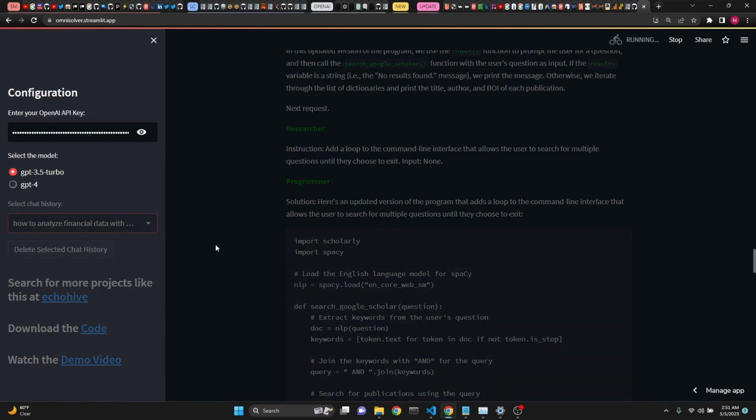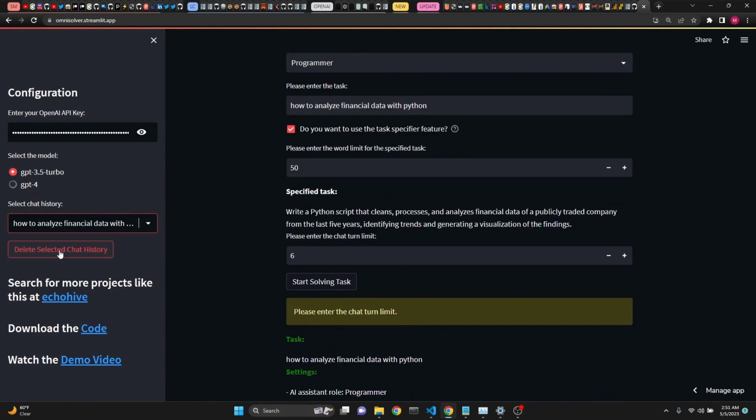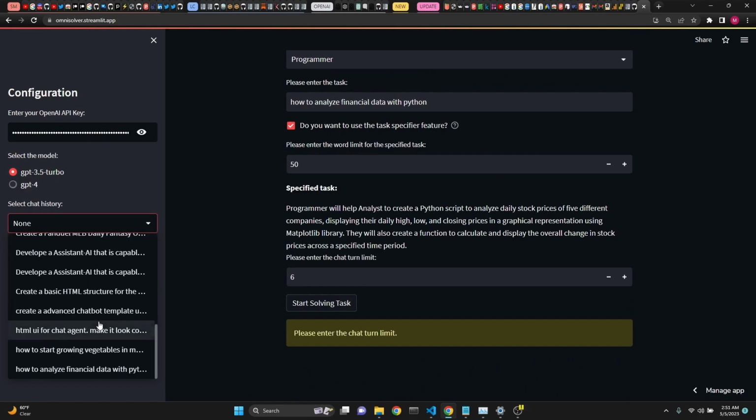If you have anything in the chat history that you want to delete, for example, how to analyze financial data, which we have done, if you click on it, it will load here. You can examine it, or you can actually delete it, and then it will be gone. Here we go. And now it's gone.